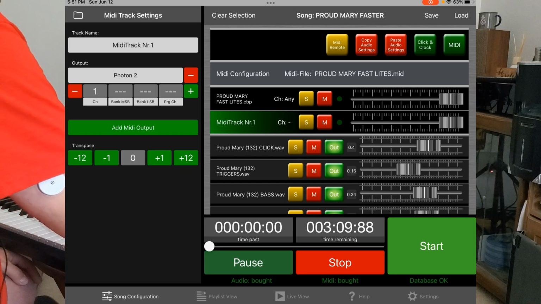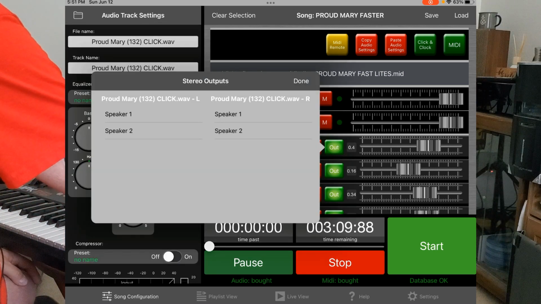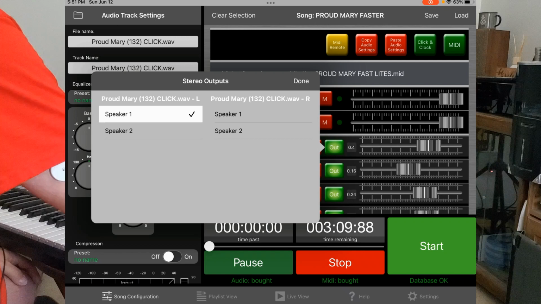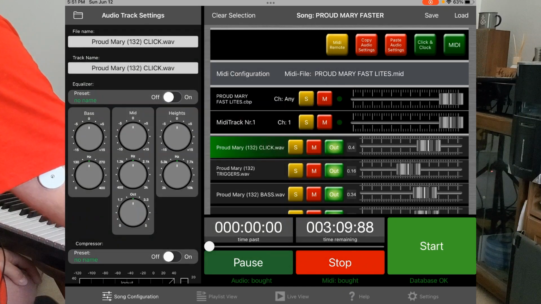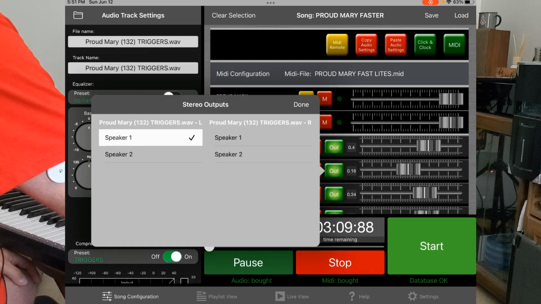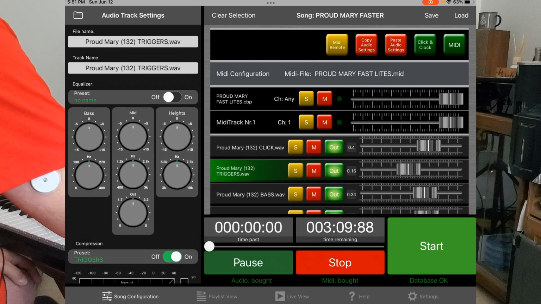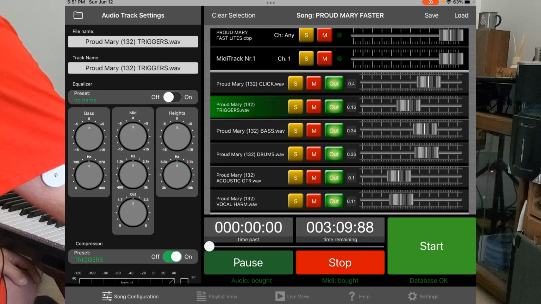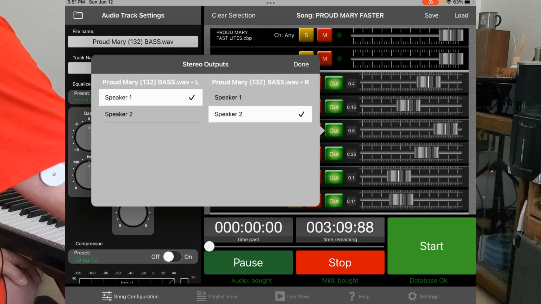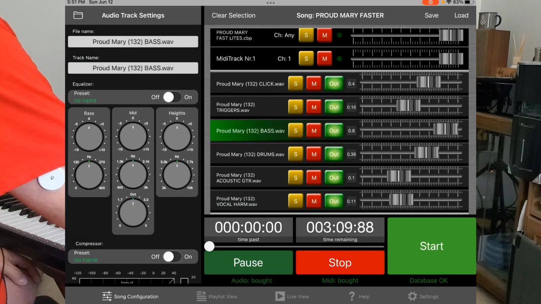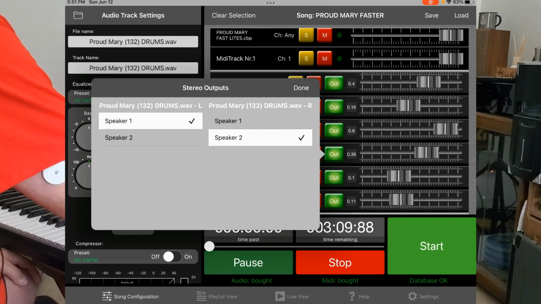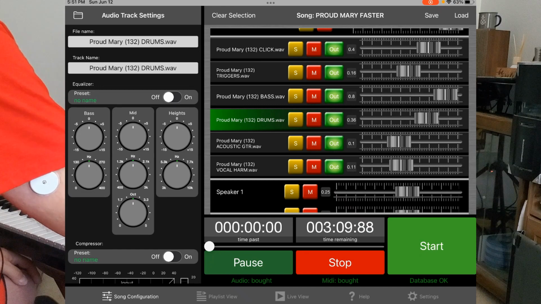I'm going to actually take the click, and I'm just going to route these things so you can hear them. I'm not going to be saving this file quite yet, but this is for the sake of showing you how easy this is. So I'm going to be routing all this audio to the respective outputs so that you can hear it.